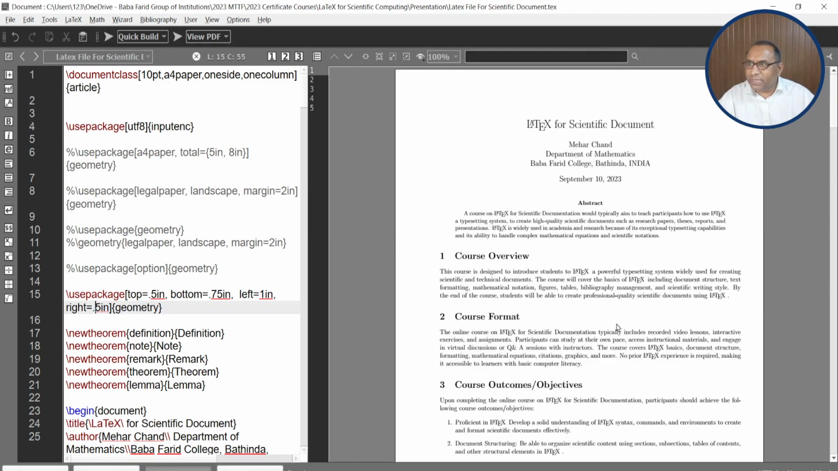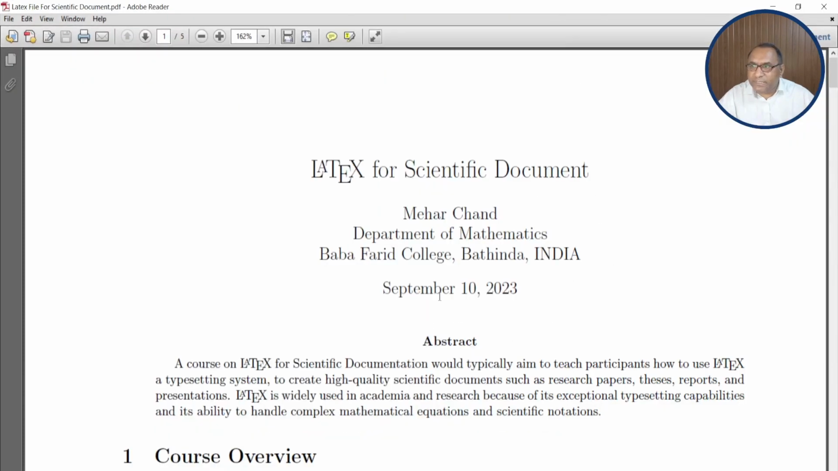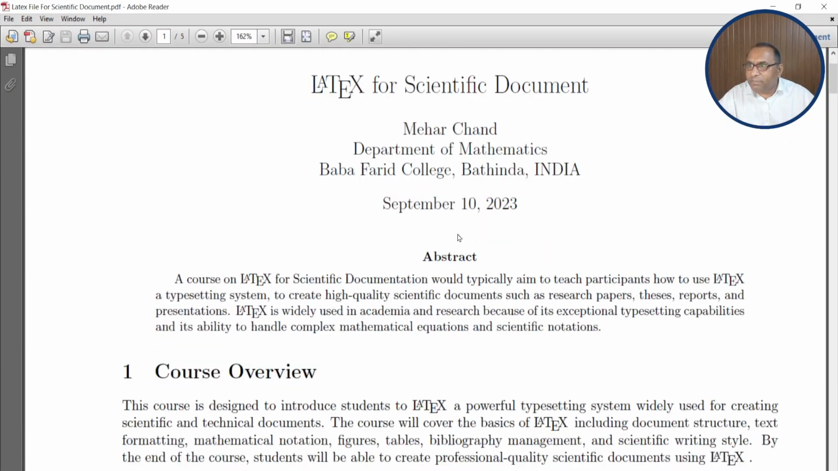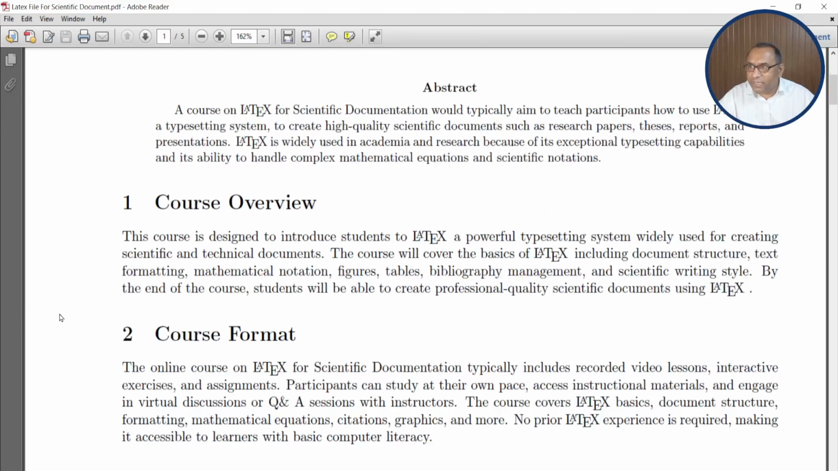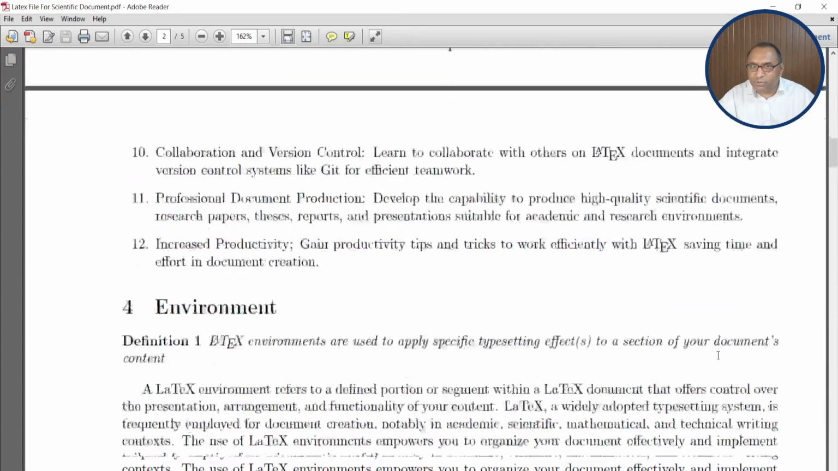So the left margin we have is 1 inch, the right margin is 0.5, the bottom is 0.75, and the top is 0.5. When you open this file, you can see the entire document in PDF, and it looks very beautiful. When you compare the left margin and right margin, the left margin is more than the right. So this looks like a very beautiful document.